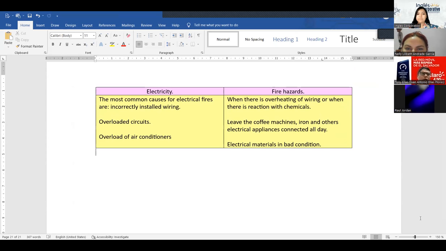For overload circuits, maybe when we use, how do you say, teacher, tableta? I'm not sure. Let me see. The power strip. Power strip. Yes. So when we connect a lot of electromechanical stuff to the power strip, like a fan, a TV, our video game, we overload that power strip and we can overload the circuits. Those are the examples that we use for electricity.